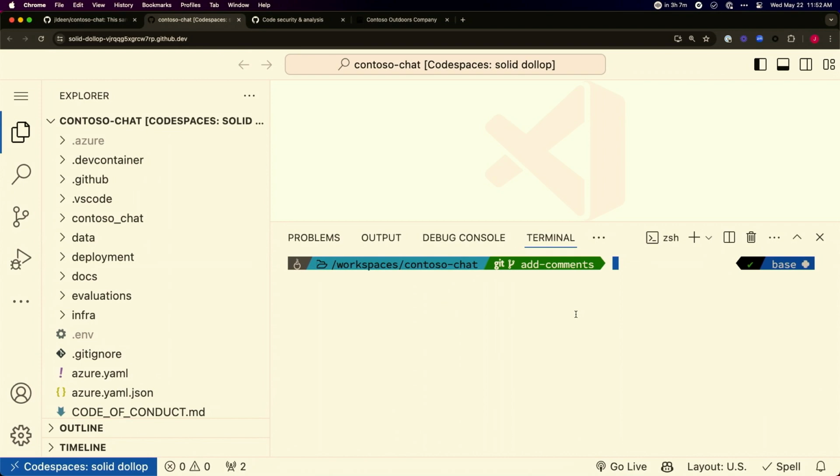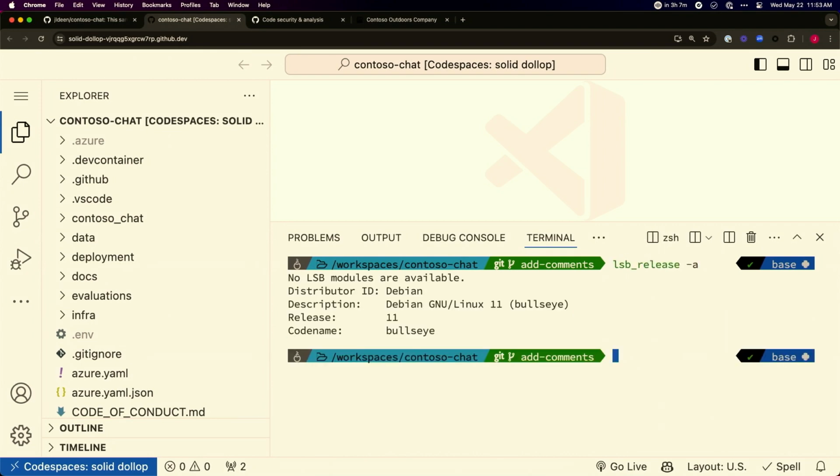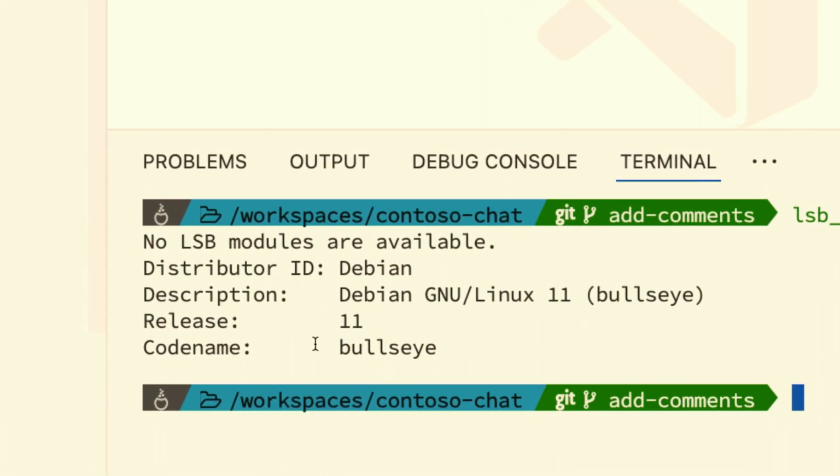Now, just to show you, I'm on a Mac. I can type lsb_release -a and take a look right here. This is a Debian-based container. I'm using a Linux container on my Mac because, again, it's running in the cloud.